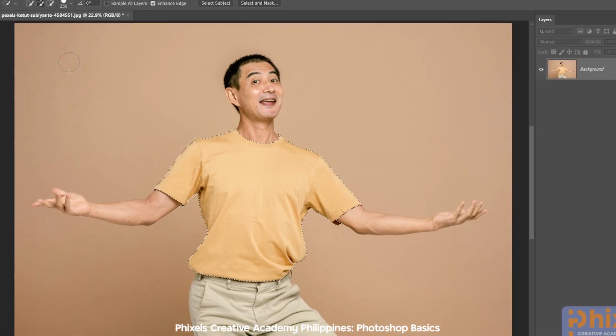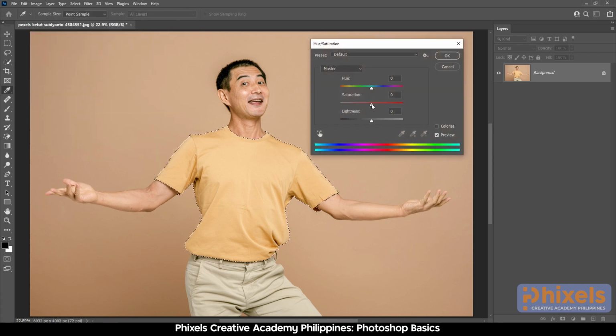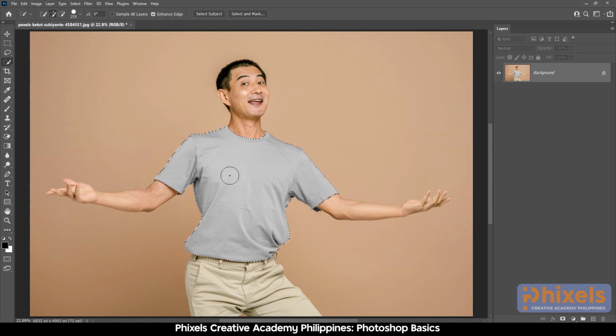Alright? Next is, let's learn how to change any colored shirt into black or white. So I'm just gonna press Ctrl Z and let's go back to the first step, which is to make a selection sa shirt. So we already have a selection here. Next na gagawin natin is step number 2 is to remove the color. So let's reduce or remove the color like that. Then let's proceed with adding some curves.